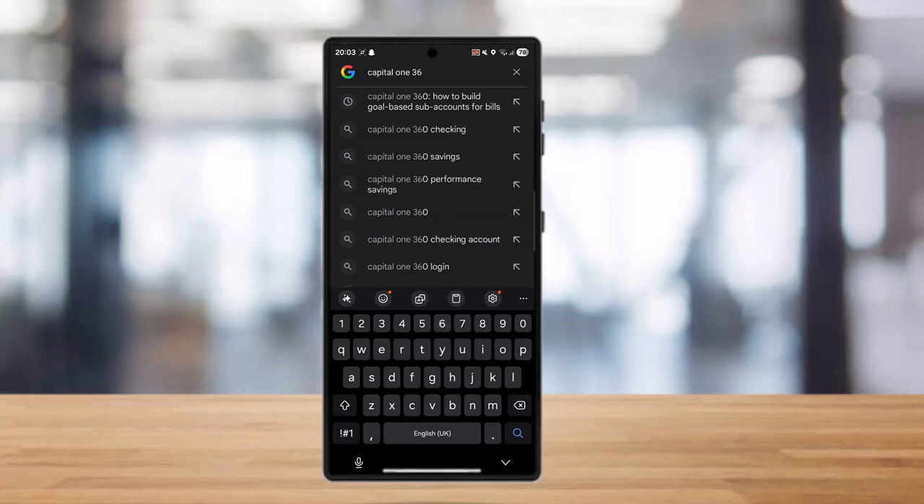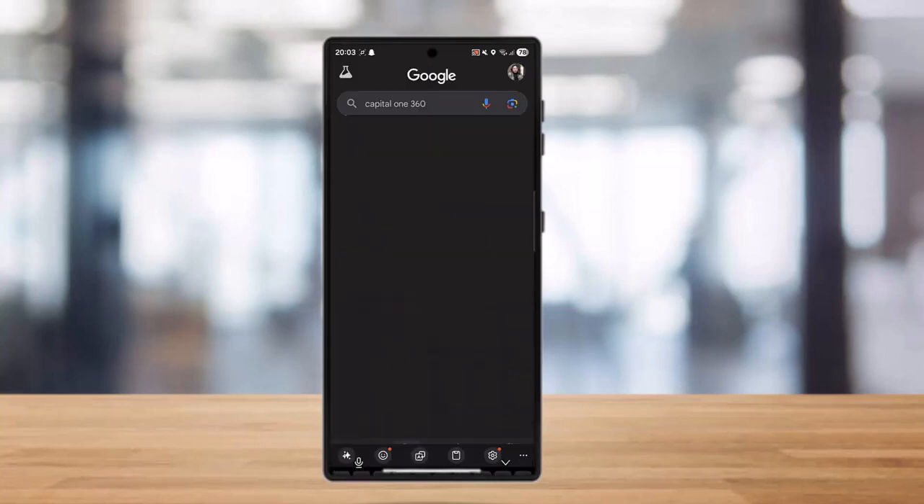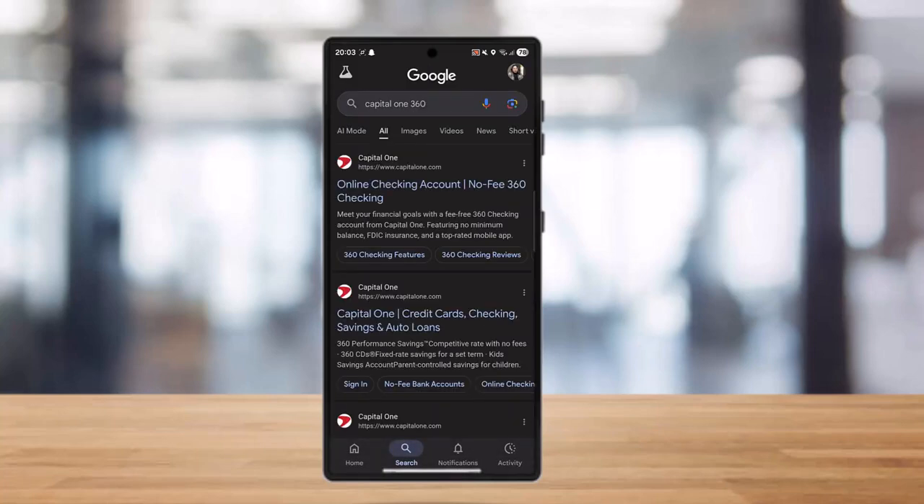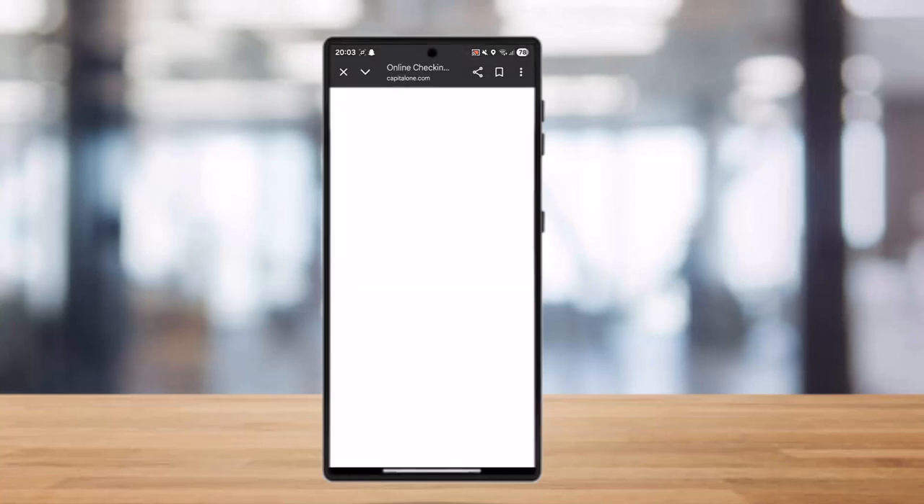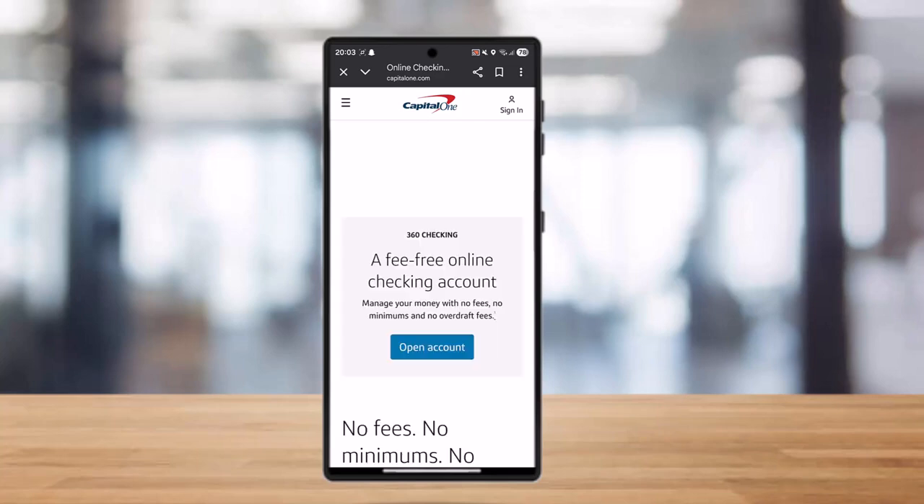So if you want to create a goal-based sub account for bills with Capital One 360, you will open multiple 360 Performance Savings accounts, and you need to give each of the accounts one distinct nickname. There is no official sub accounts or buckets feature, so opening separate free savings accounts is the standard practice.